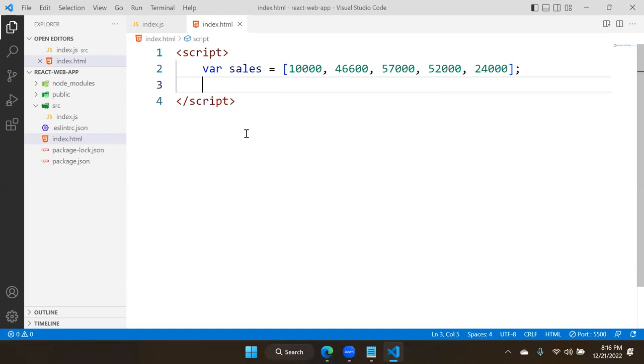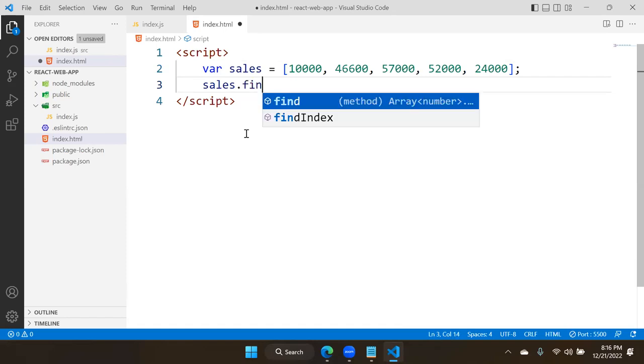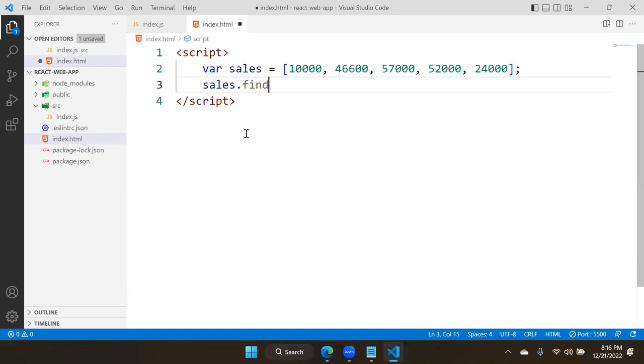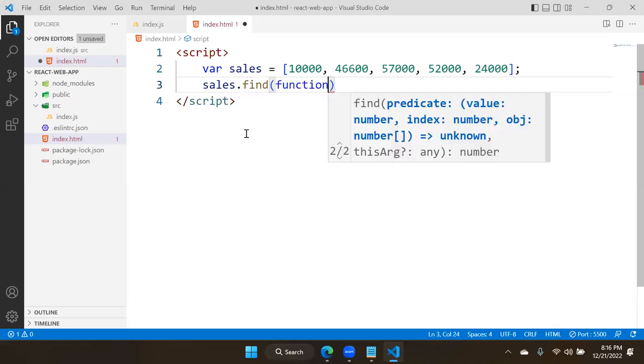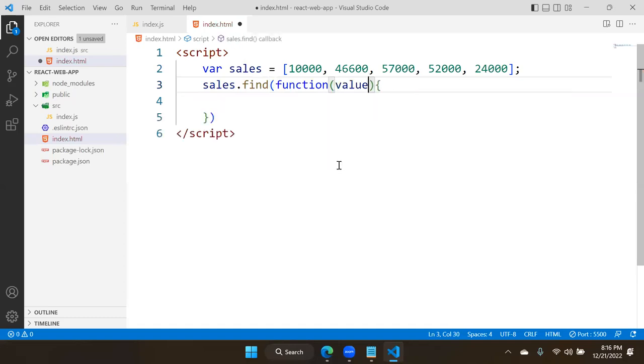In that case, we use sales dot find. Find uses a callback function. You have to write a function. In this function, it reads every value, and after reading, it will return the value if it is greater than 50,000. That is how we write the condition.